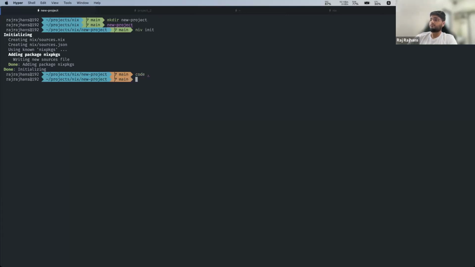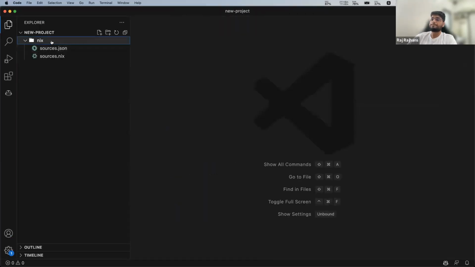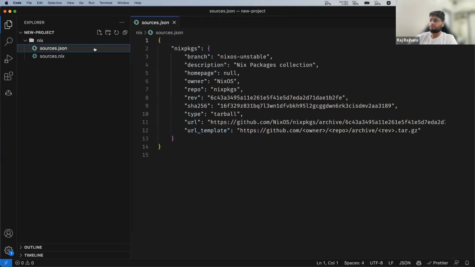Let's see what it has done for us. Opening up VS Code. Okay. So it created these two files for us, right? First is sources.json that we talked about. If we open it, it basically has the data for the sources which you're using to install the dependencies, right?